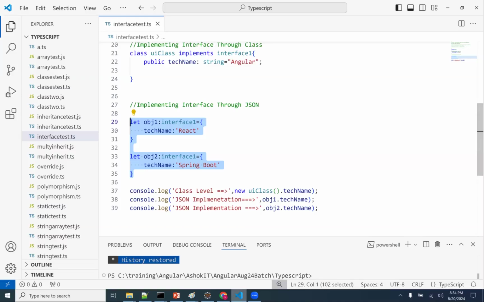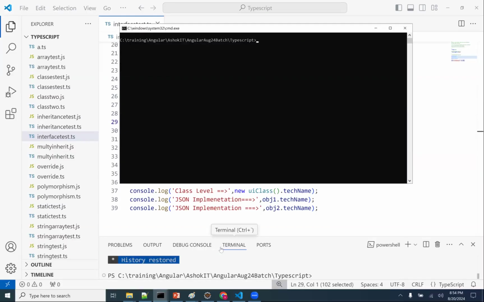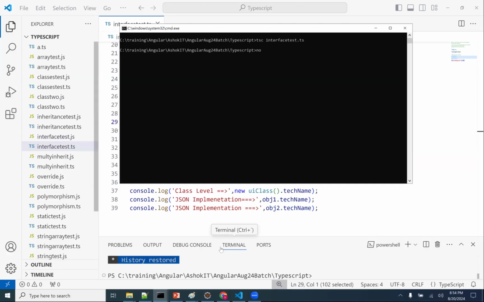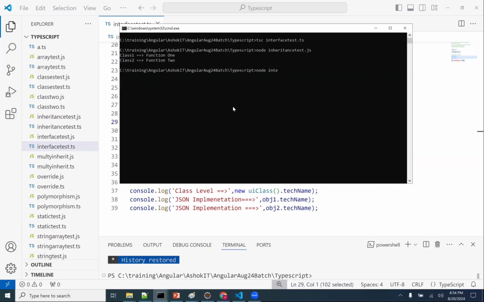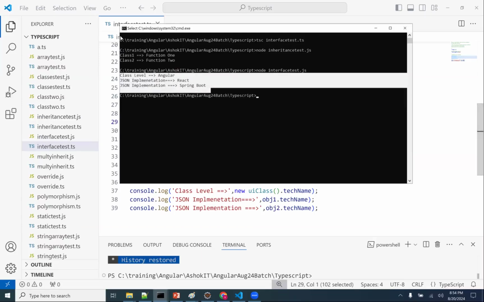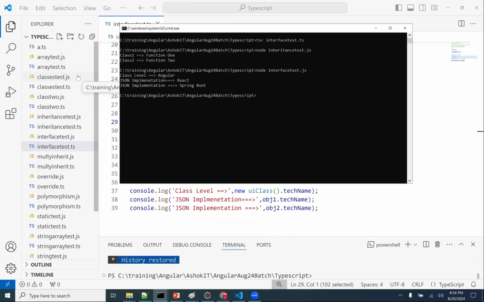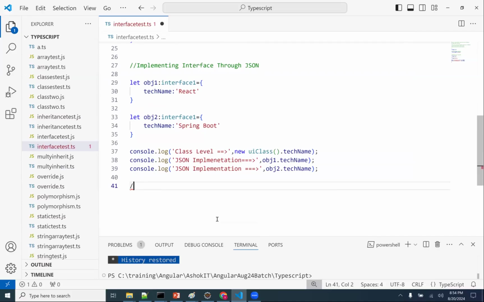Now, you can see here, tsc interface test.ts, node interface test.js, class one. Node interface. Class level Angular, JSON React, one more JSON Spring Boot. You're able to see that? I implemented class level Angular. I implemented JSON object one React. I implemented JSON object Spring Boot. This is the output.